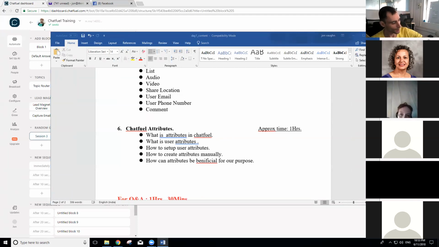Cool. So Chatfuel attributes. What are Chatfuel attributes? Well, an attribute, if you ever use ManyChat, ManyChat has a thing called a custom field. All right? That's an attribute. What is an attribute?